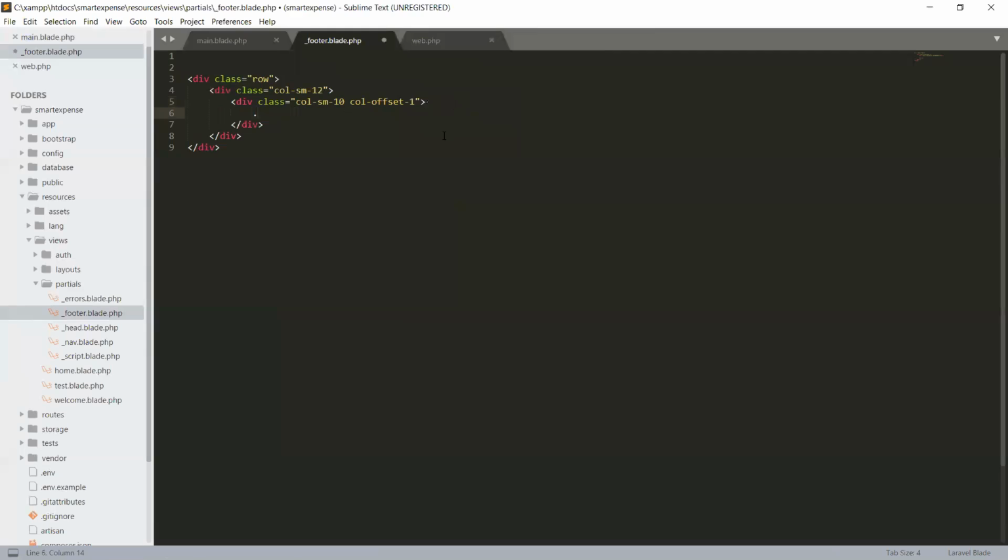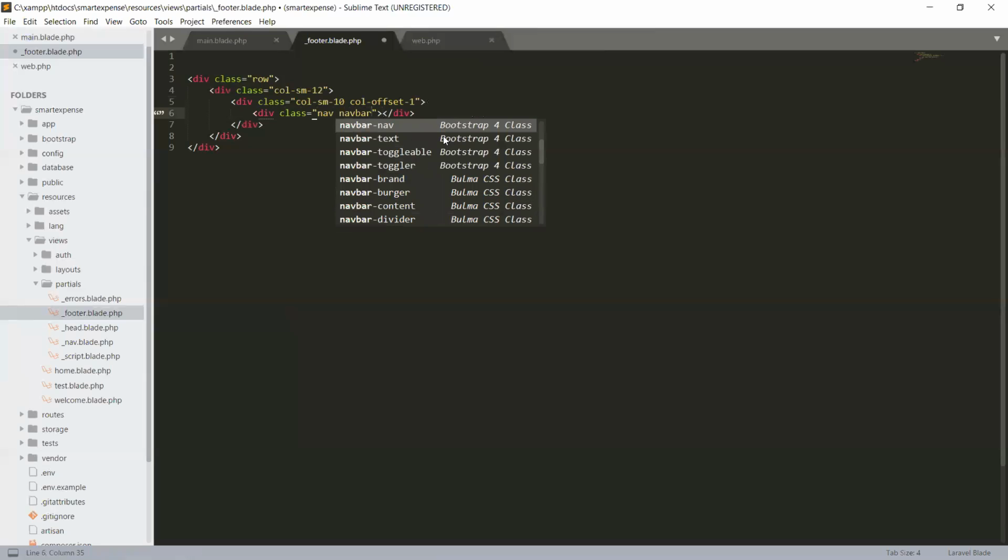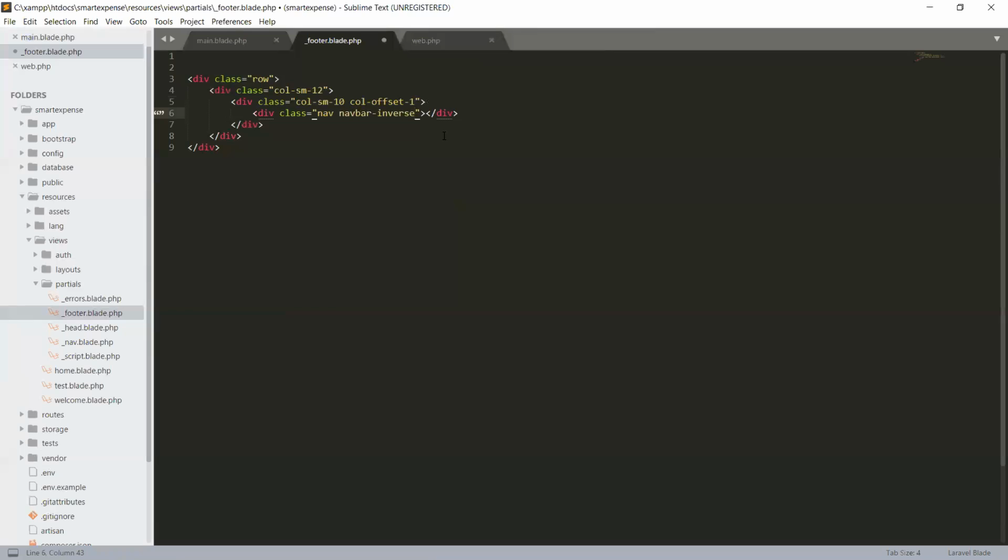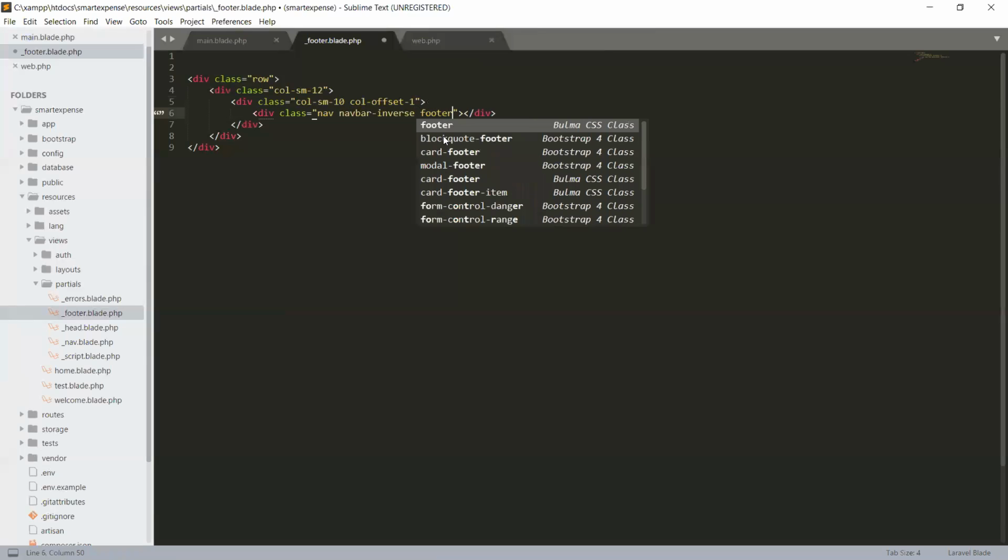Okay, under that we need a div class nav, and it will be navbar inverse. The inverse will black out the navbar inverse and footer.